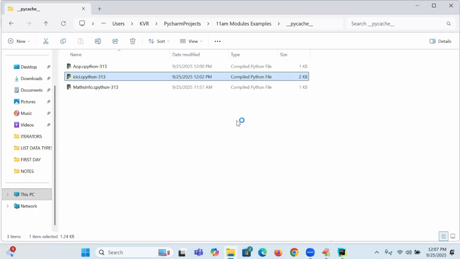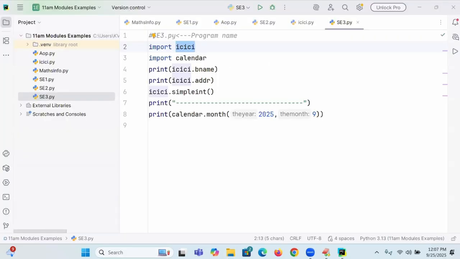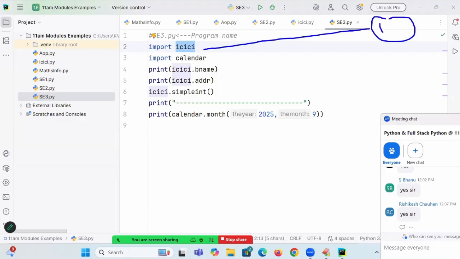Once I have the compiled file, I can use that compiled file everywhere else. I can reuse it across my programs. So close this. Now tell me, whenever you say import calendar, first it looks in where?